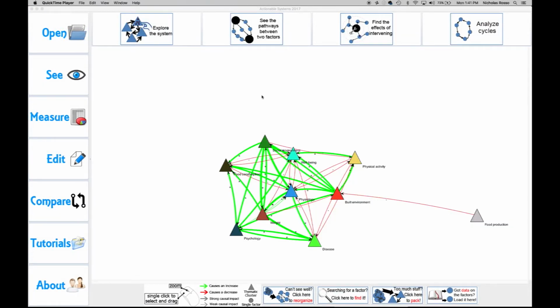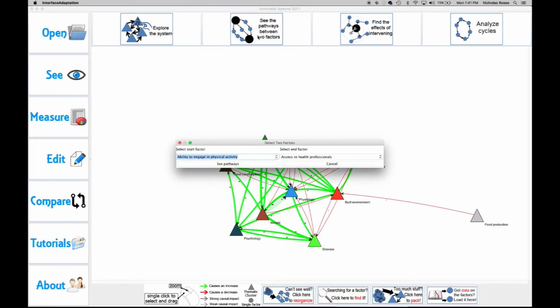The third feature is the Pathways tool. This allows you to choose an intervening factor and an ending factor and see all the pathways between the two factors. So we click the Pathways tool, and on the left you choose the intervening factor.